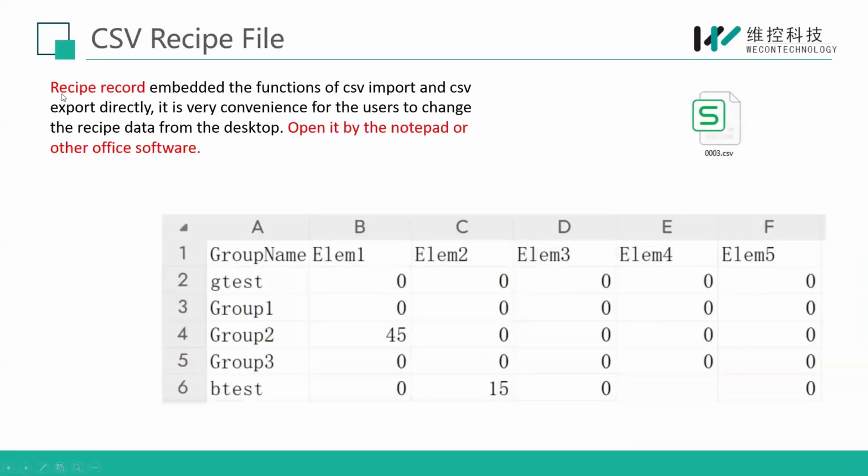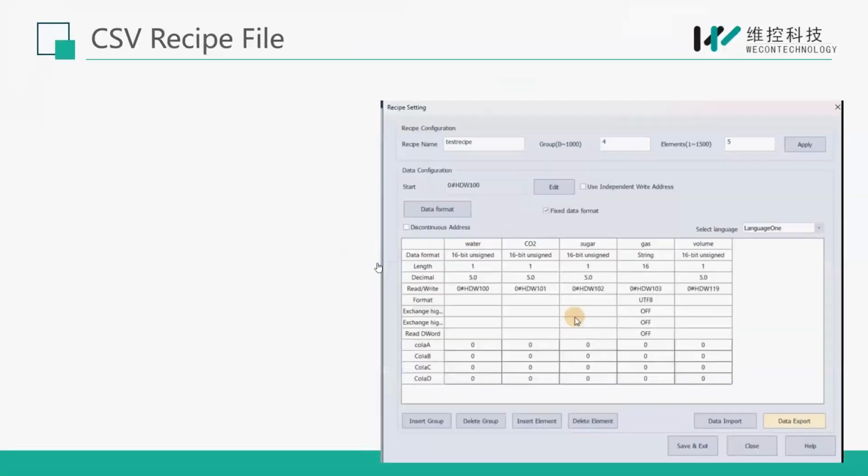And there are some notes. The recipe record embeds the function of CSV import and CSV export directly. It is very convenient for users to change the recipe data from the desktop, open it with Notepad or other office software. So this recipe record will be exported as this CSV. You can see here. You can change it and import it into our HMI via UDisk.